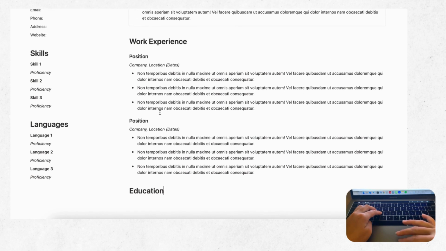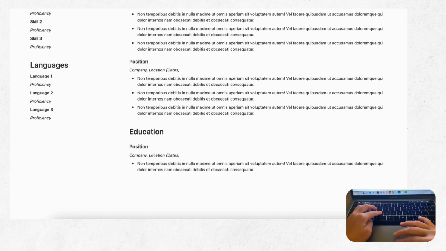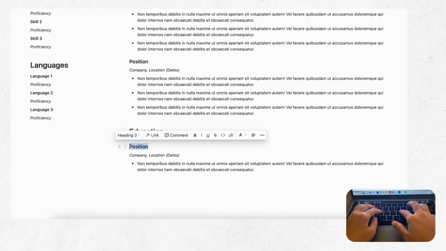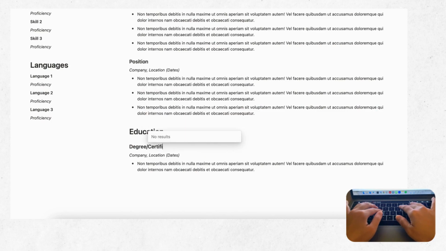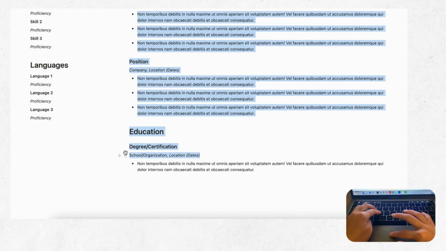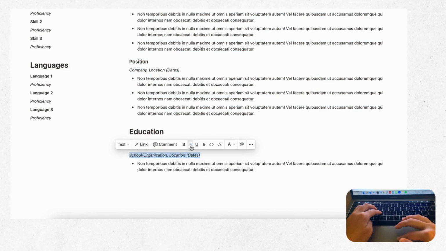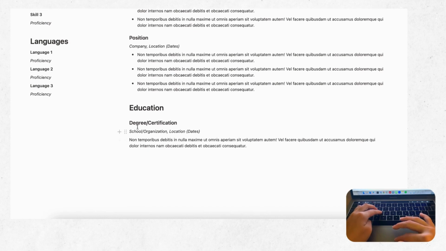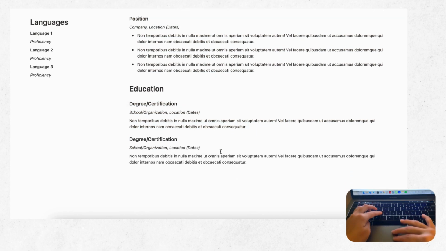And here it's going to look kind of similar to work experience, so we can actually just copy part of this and put it under here. And instead of position, we'll rename it degree/certification. And instead of company, we'll put school/organization. And make sure that it is italic. And you can put some description below. So now let's copy this another time in case you have more degrees and certifications.